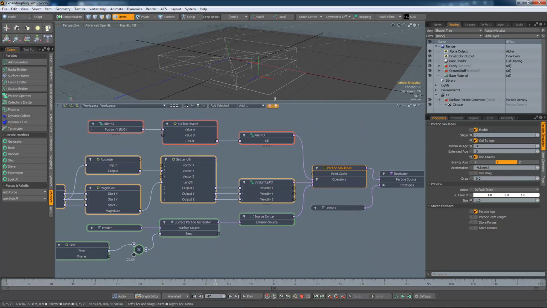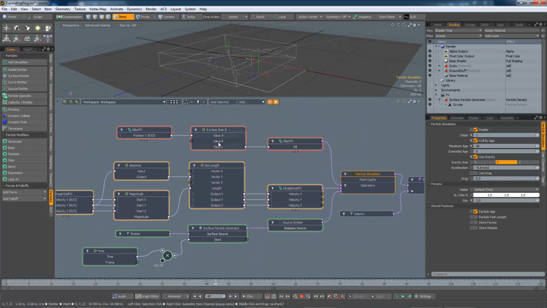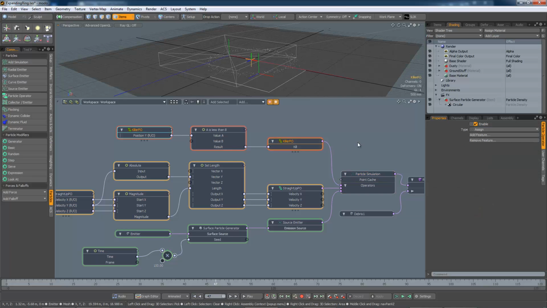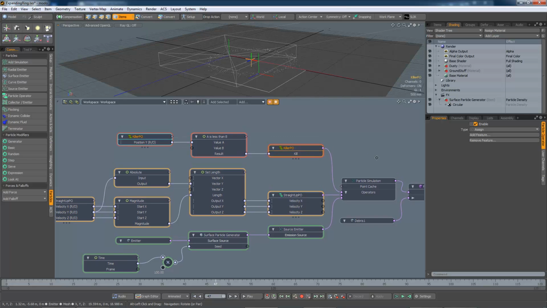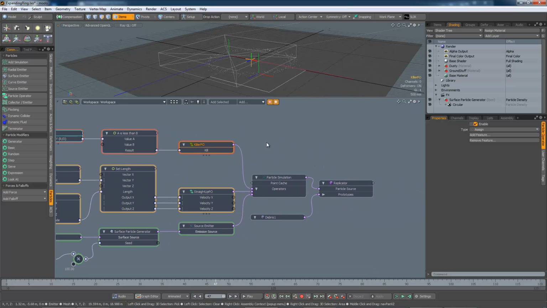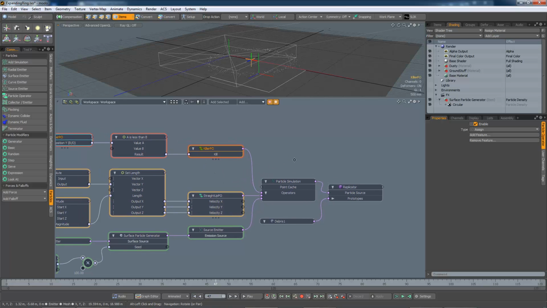So the only other feature of this rig is that there's a killer particle operator. This particle operator will act on each particle as it goes round the simulation loop, and I'll look at the Y position. If it's less than 0, then I kill it, because I'm like that. Right, so the particles get generated, go into the particle simulation, they're pointed straight up, and they're killed when they get to the ground.